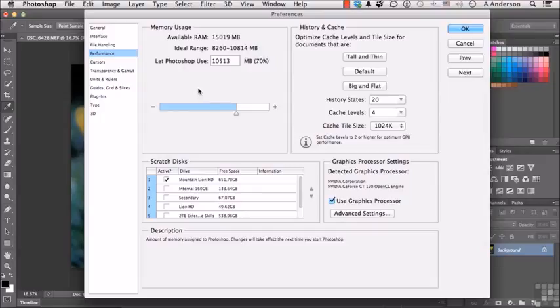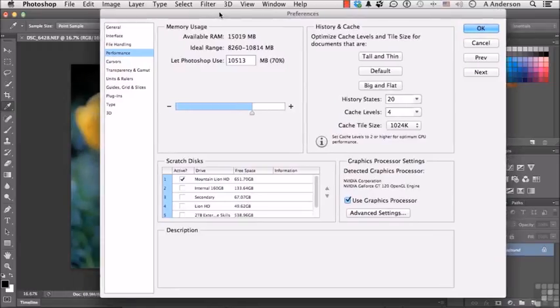Memory usage is RAM memory. All computers have some RAM on them. Some have more than others. Photoshop is a very RAM-intensive program. Let me move this a little bit over here for a second.